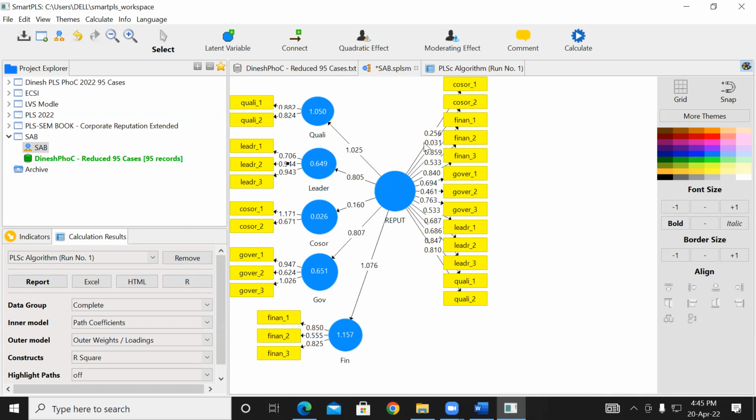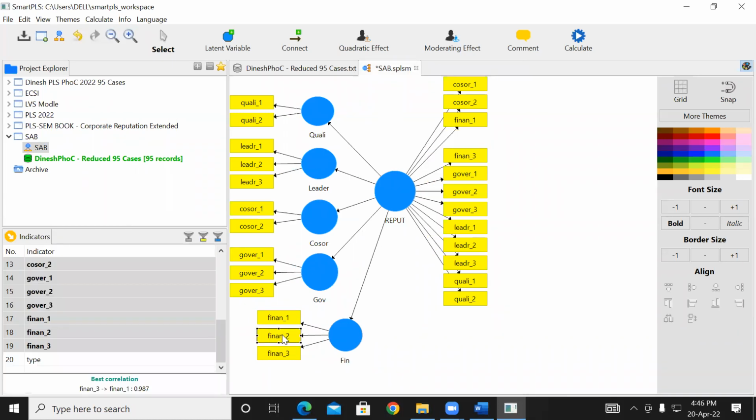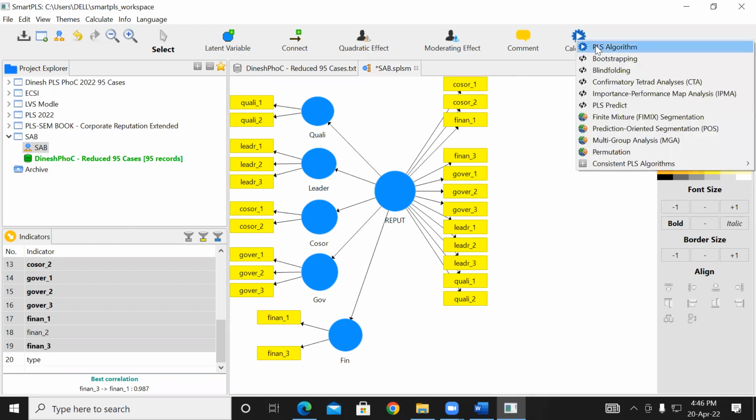Here, finance 2 is again very poor, no? 0.031, very, very low value. Therefore, I delete that one, and also here I delete that one. It's a repeated one, no? If you delete in one dimension, in the overall construct also you have to delete that. Now I run the model again.